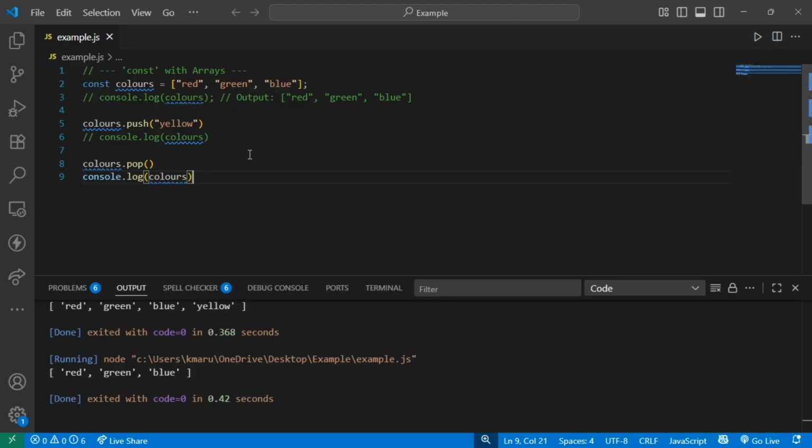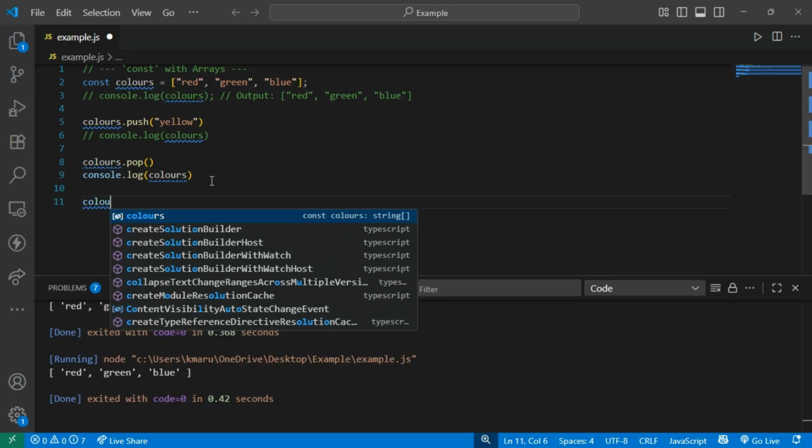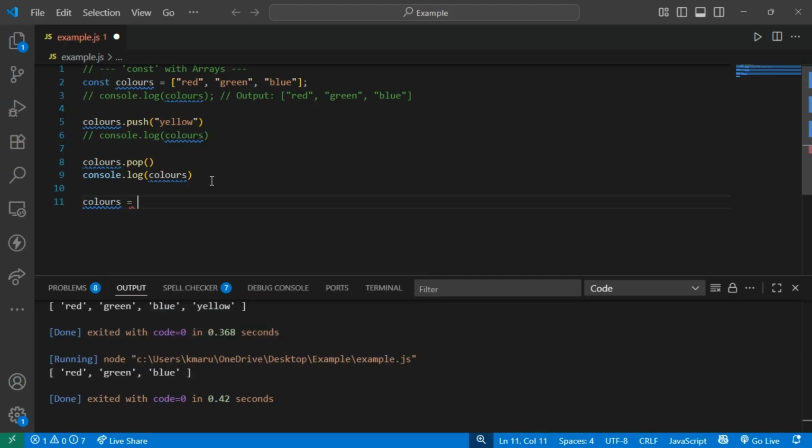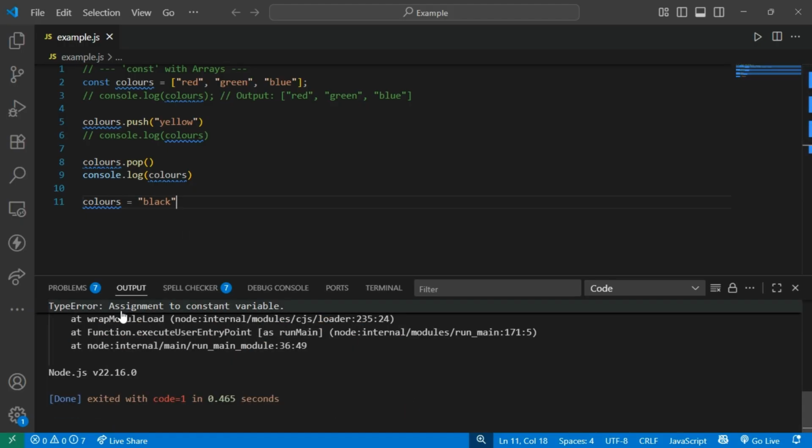The only thing that we can't do when declaring an array with const is we cannot assign or redeclare the array. So we cannot now say colors equals a new string. When we do this, it will throw an error, and we can check that out. Type error, assignment to constant variable. So this provides a form of safety in the code, as you cannot accidentally reassign your array to another data type. Similarly with an object.